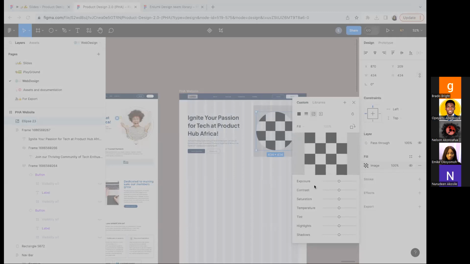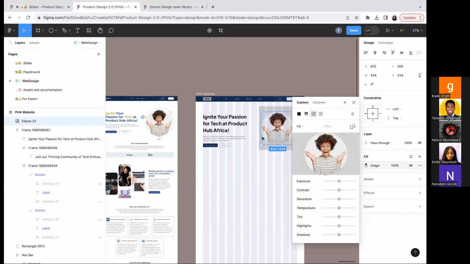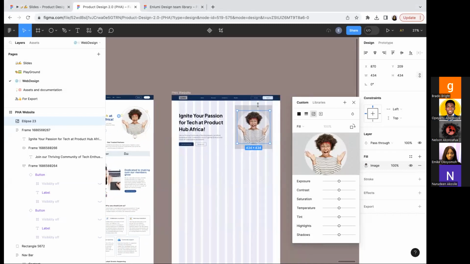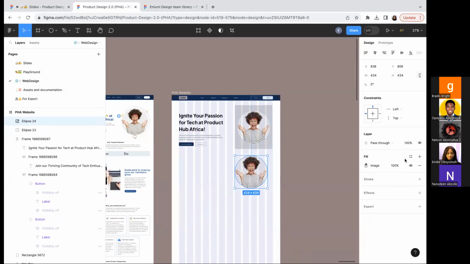So we have this. Okay. Now it's working on the other extra styling. If this circle is 434 by 434, I will just copy this and remove the fill, of course. Add a stroke.